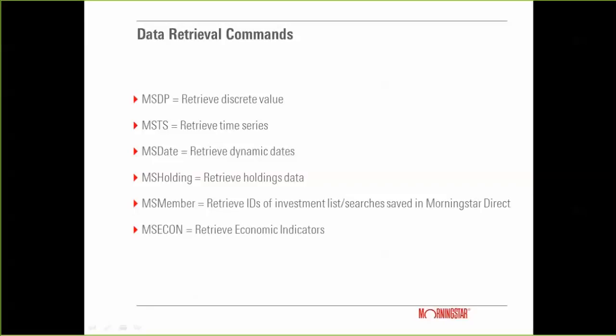The second command is MSTS. It stands for Morningstar Time Series. This is actually one of the most used commands in the Excel add-in today. It allows a person to retrieve time series information, historical data, basically. For that, you will need a little bit more information. You will need to know the security that you're interested in pulling. You will need to know the data point, so for instance, return. And then you will need a start and end date so it can query that time frame for you.